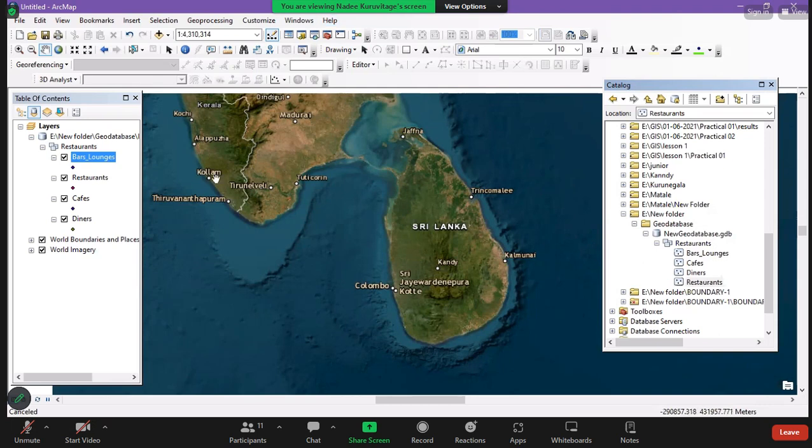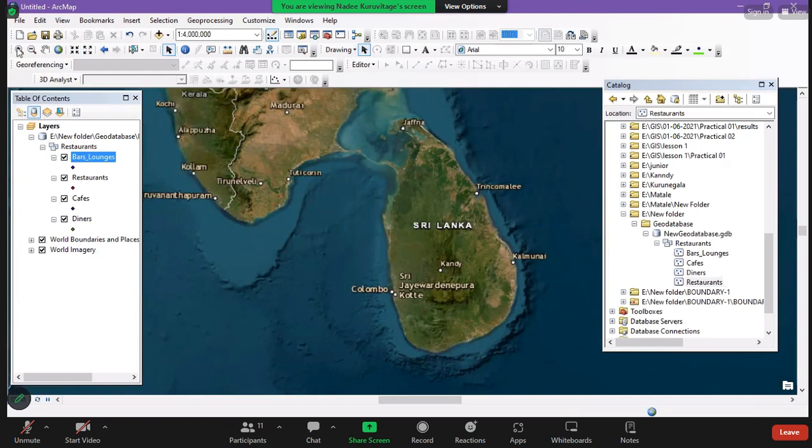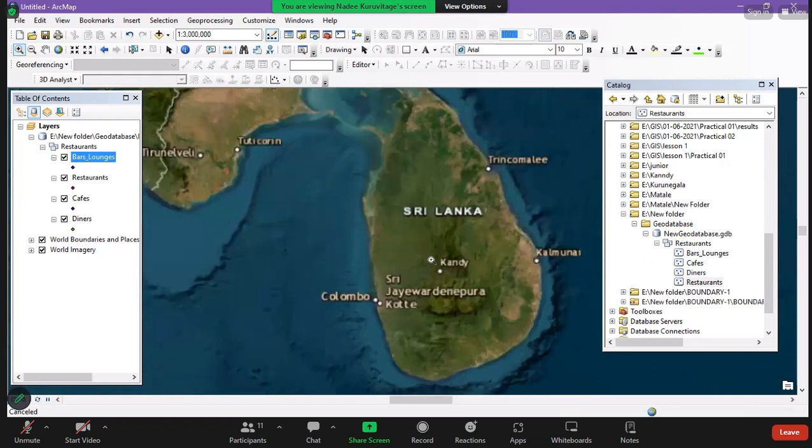Right, okay. Now, select a town that you are familiar with. You have to enlarge that area. You can use the zoom in, the plus sign, and then draw a box around the area.